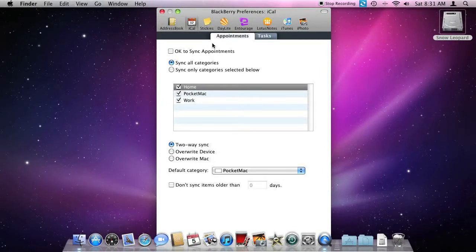iCal is the same. OK to sync appointments. Sync all categories. Sync only categories selected below. These categories are the calendars within iCal. So for this video tutorial, you'll notice we have homework and PocketMac. If you have additional calendars, those calendars should be listed here. Again, two-way sync, overwrite device, overwrite Mac.